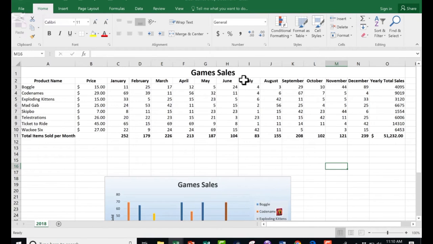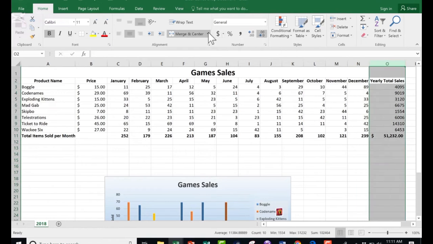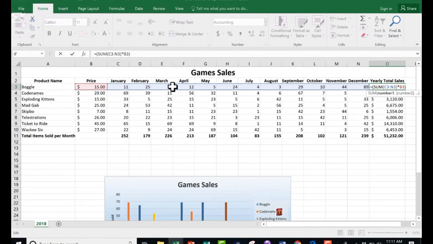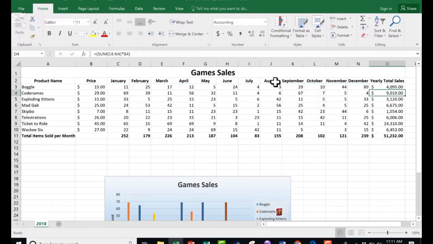It's a spreadsheet for a hypothetical board and card game store. You can see there's some board games and card games here at the left with their price and the 12 months of the year. Over here to the right, we have the yearly total sales for each of these games, and these are dollars. If I double click on that cell, the formula says it's the sum of these numbers multiplied by the cost of the item. And then we have a grand total amount of money earned this year by selling these games.